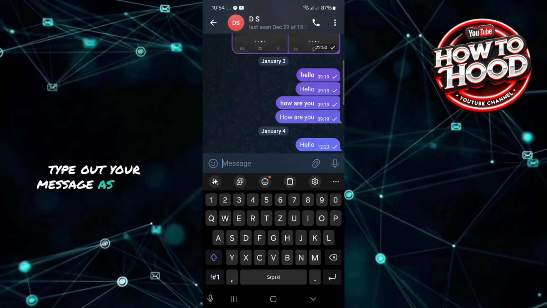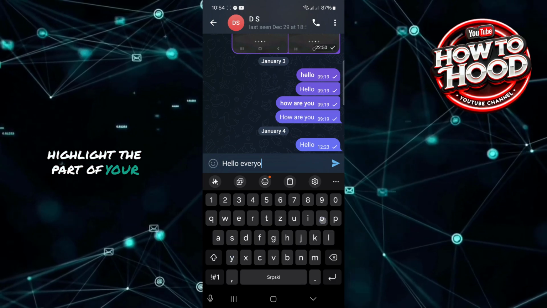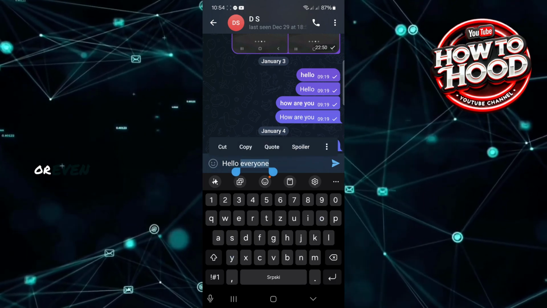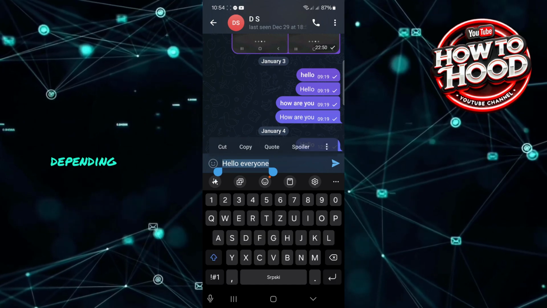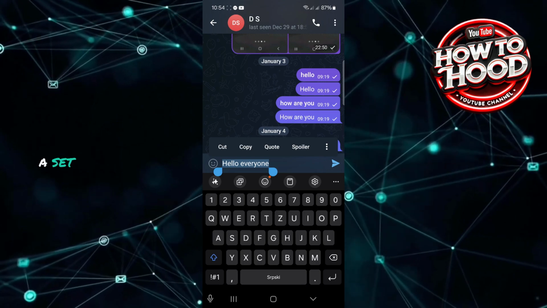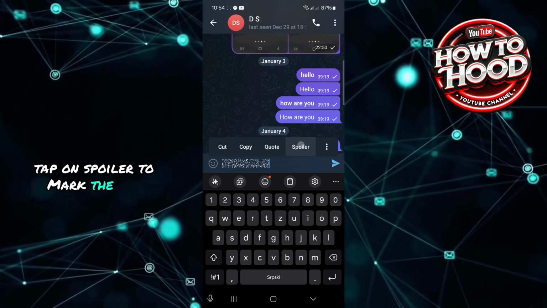Type out your message as usual, but here's where the fun begins. Highlight the part of your message you want to hide. You can highlight just a portion or even the entire message, depending on what you'd like to conceal. Once you've highlighted the text, a set of options will appear above it. Tap on Spoiler to mark the text.